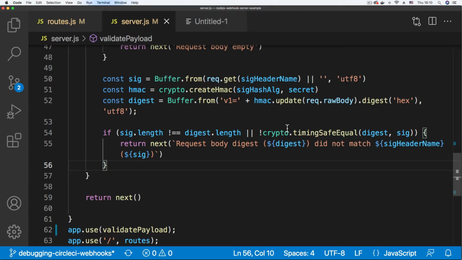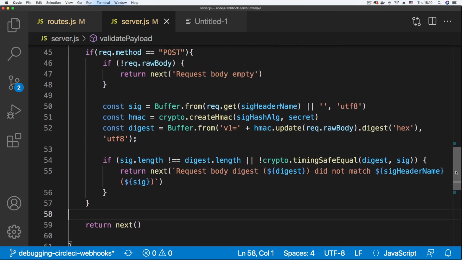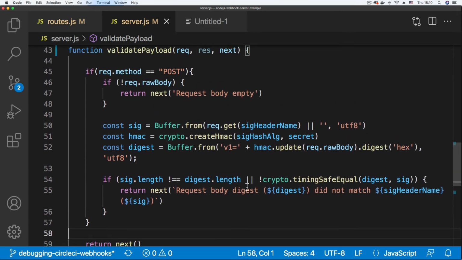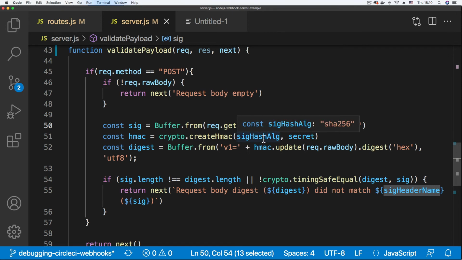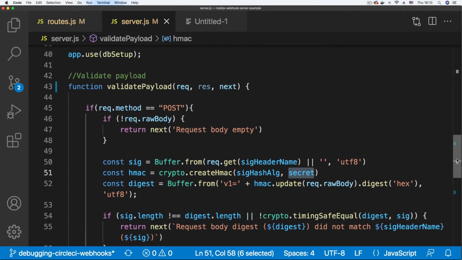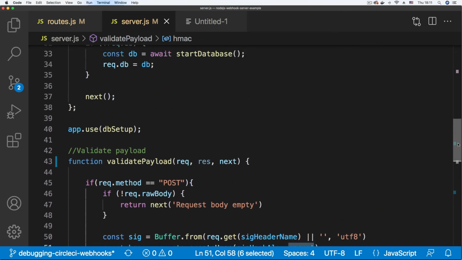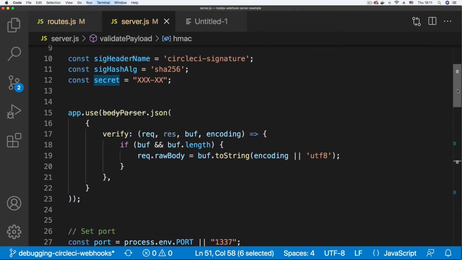Let's check that out. If we go to this payload validation function, you see a couple of variables defined here. We have the header name, that's the header with which CircleCI is sending the signature, that's the correct signature. We have the algorithm, and we have the secret. That's the API secret that we set on the webhook form. Now let's scroll up to see where these variables are defined.